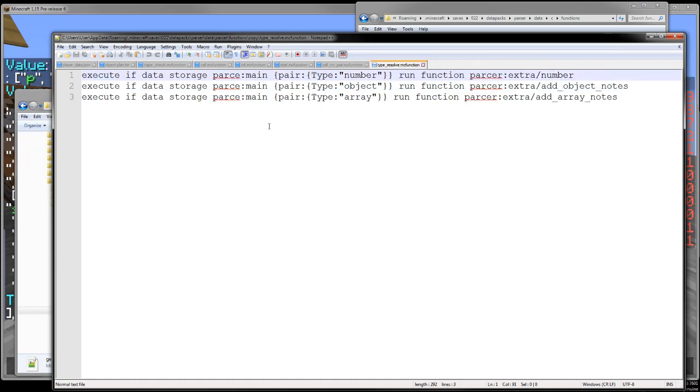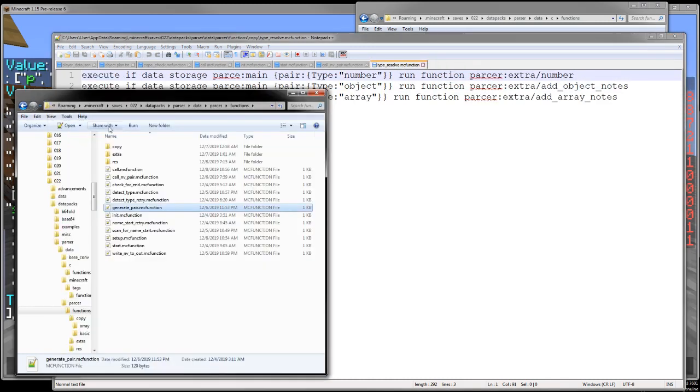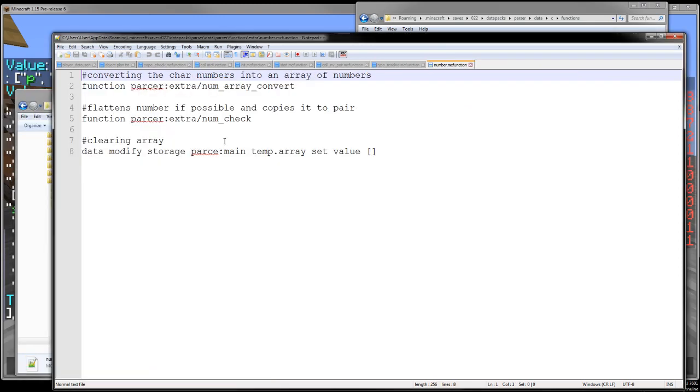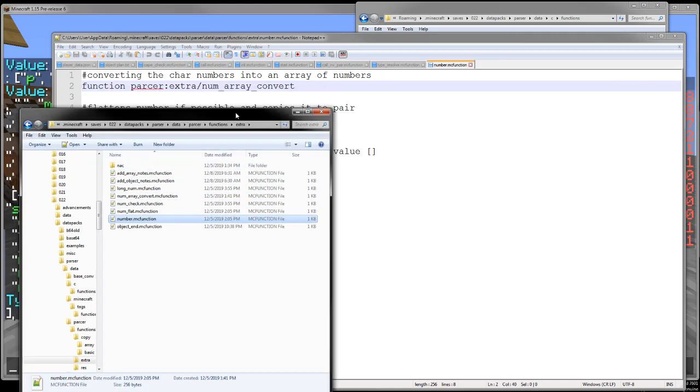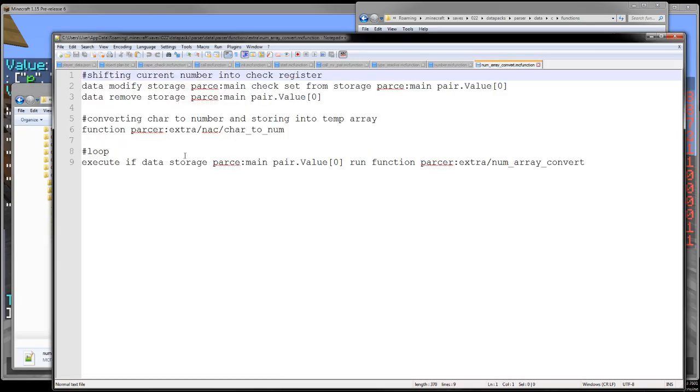We then have the number resolution. So in extra number, we have converting the char array into an array of numbers. So this right here, since all inputs into the system is an array of characters, numbers are just characters in quotes, but I need the numbers to actually be integer values, which they're not. So what I'm doing is I'm running this num array convert, which is extra num array convert, this right here.